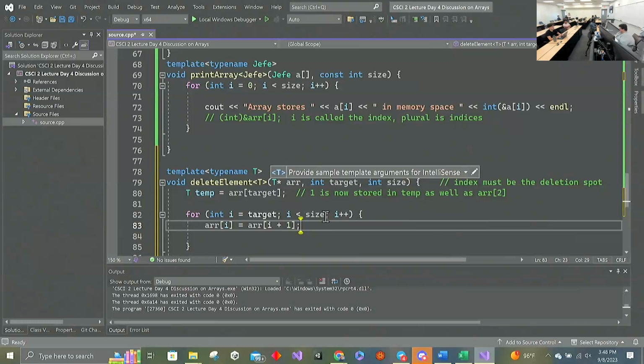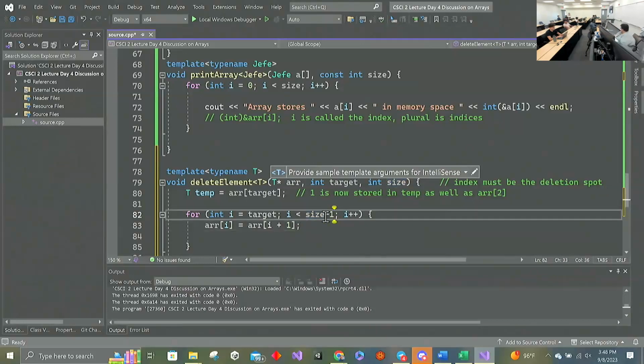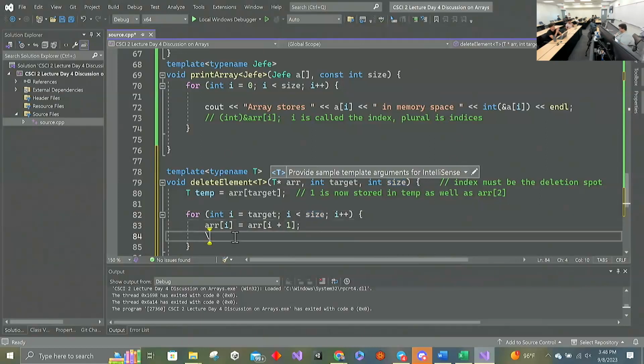We might have to go size less than 1, right? We don't want to go all the way to the end. Well, let's see what happens if we leave it alone. What's it going to do? Tell us it doesn't work? We're in charge here, right?